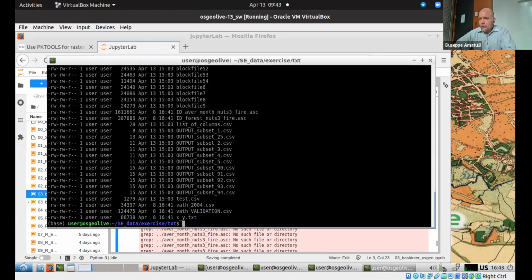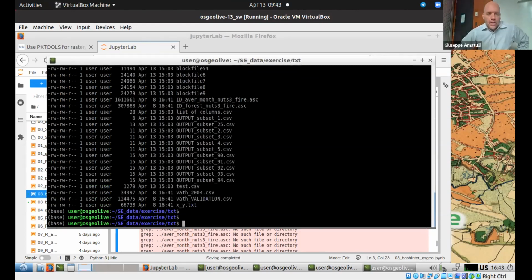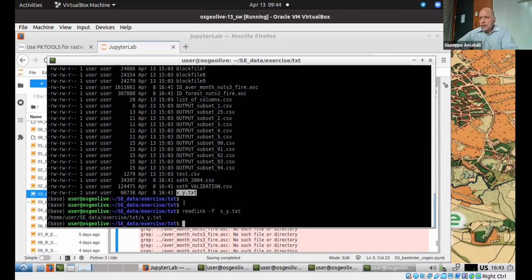So for example, something very common is working not with a relative path, but with a full path. So let's suppose I want to take the full path of this file. I use it quite a lot, and actually I also have an alias for readlink. Dash f stands for file, and then you put xy, and this gives you the full path of the file.